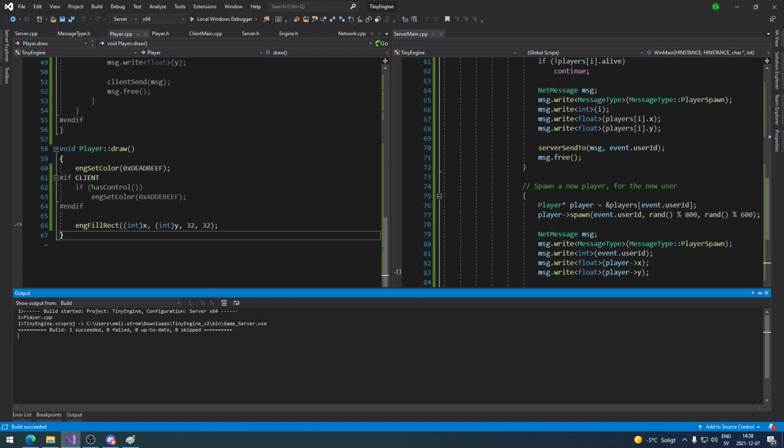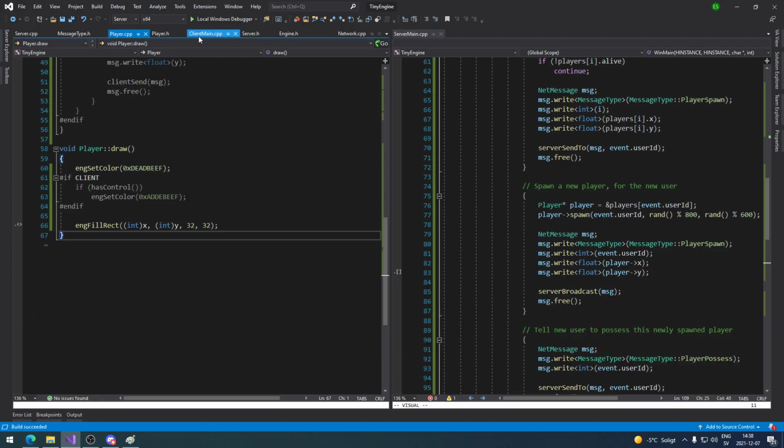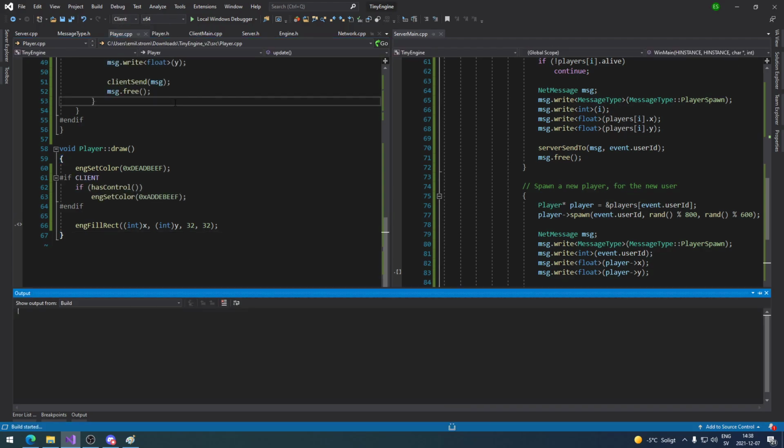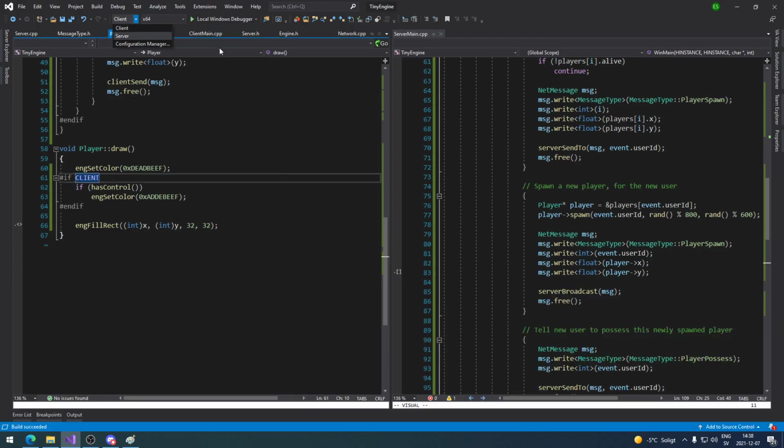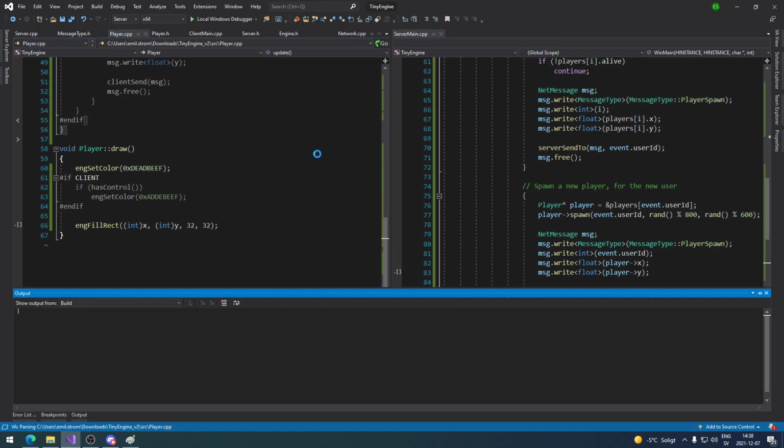Okay, so now at least the game server seems to be done. Let's try it on the client then. Okay, seems like the client is up to date as well. So let's try real quick and see if it works.